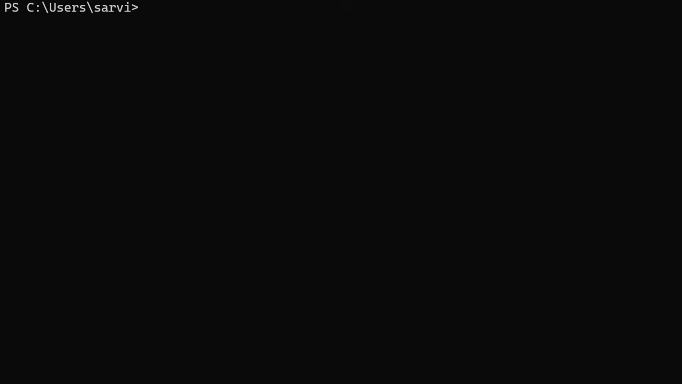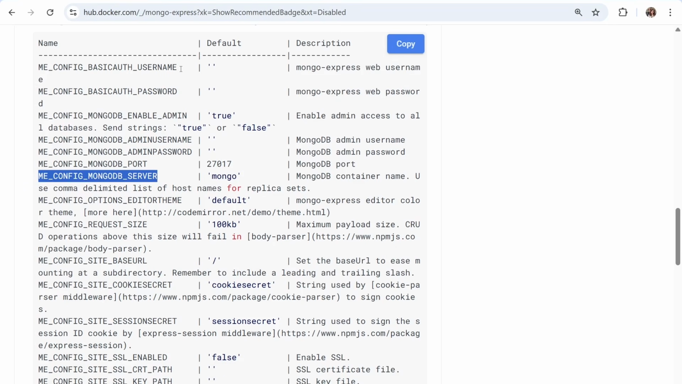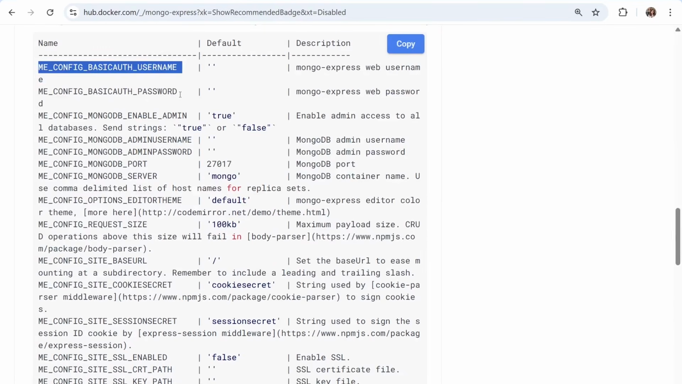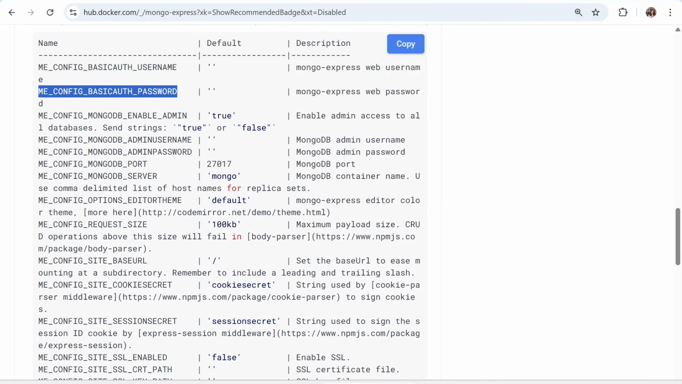Now that you understand the required configuration, let's go ahead and create the Mongo Express container. To create this container, we use the docker run command again. As before, we add -d to run it in detached mode. We can also use -p for port mapping. By default, Mongo Express runs on port 8081. I'll keep it as it is, but if you are not changing the default port, you don't necessarily need to specify it. Let's move on to the environment variables. The first environment variable is the UI username. I choose Sarvin.